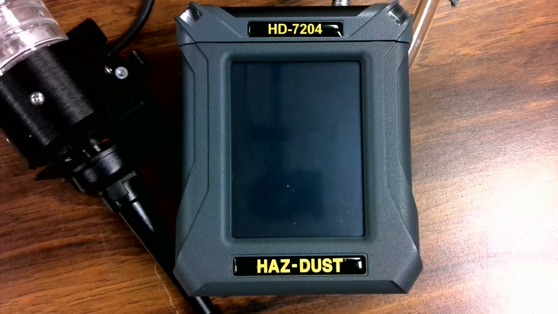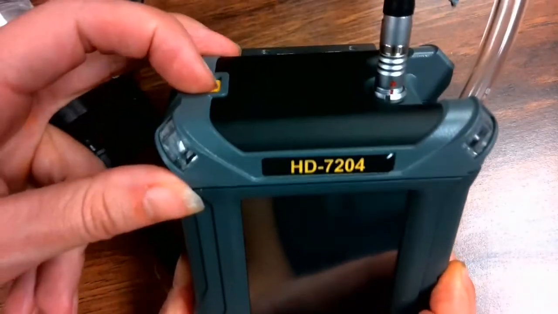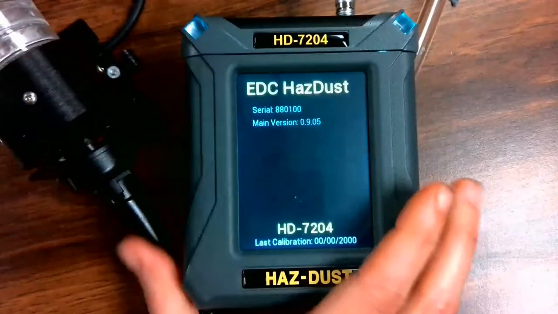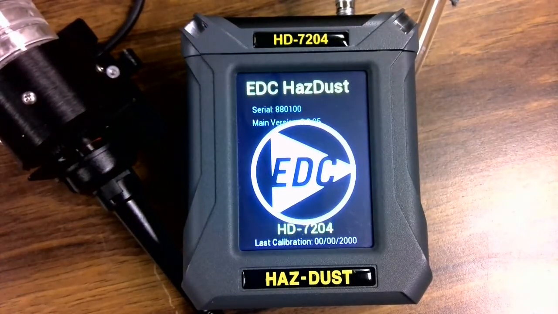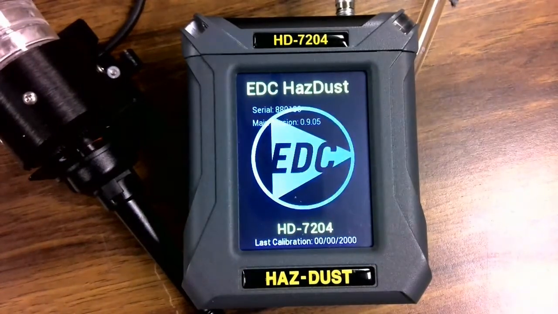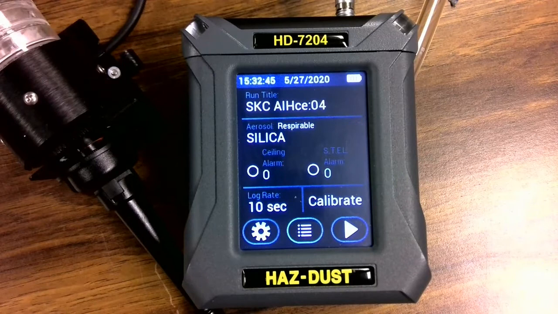This video will cover the basic operation of the HAZ-DUST model HD-7204. To power on, press the yellow button at the top of the instrument. Upon powering, the flash screen will appear. The splash screen will display the manufacturer, model, serial number, and last calibrated date. The flash screen will disappear after a few seconds and the home page will be displayed.